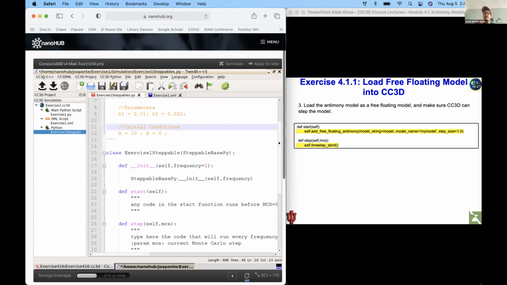We can still, CompuCell is still gonna step the model, and we can still interact with the model, but the model is not attached to any of the objects of our simulation. And if we want to load that model, we always do it in the start function.